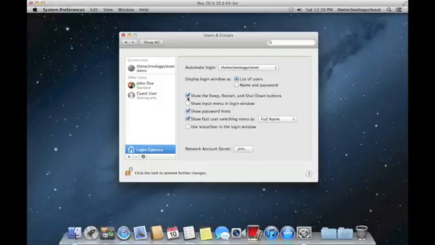On the users settings, you can show the sleep, restart, and shutdown buttons. And this is on the login screen, okay, before you even put your password in. Show an input menu. Show password hints. This is where they would show you what the hint, the numbers that we put in as the password hint, if the person forgot their password.